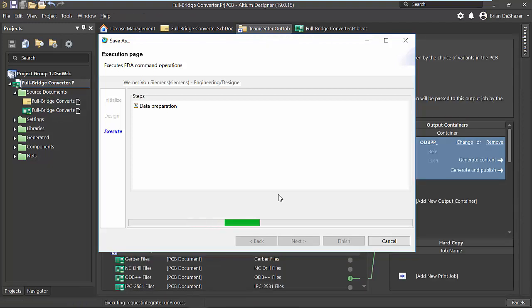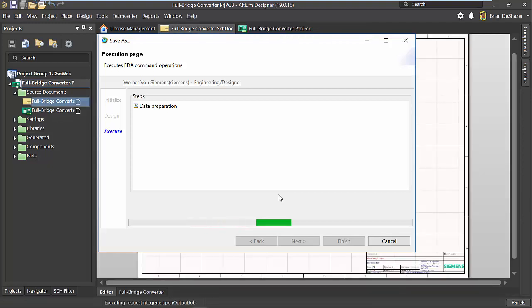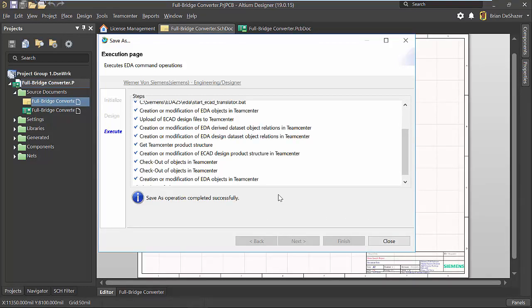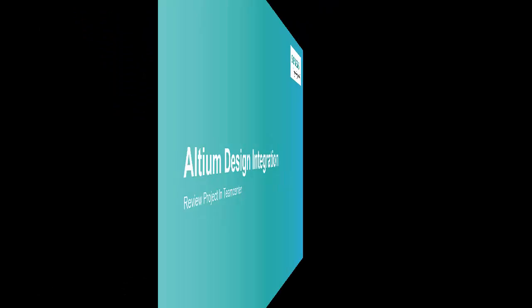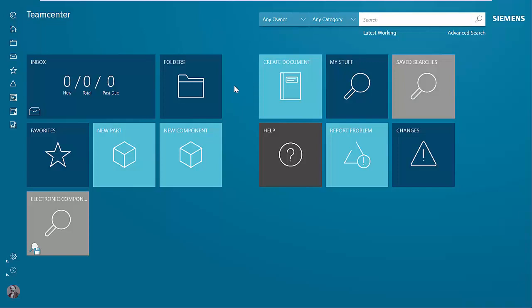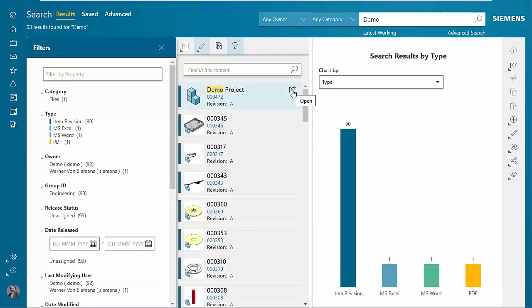You can see the output job running in the background, creating the output files that are going to be saved to separate objects in Teamcenter. The save progresses, and when finished, we can close the dialog. We will now review this project in Teamcenter. Within Teamcenter, we use a quick search to find the design we just saved, and we'll open that project.